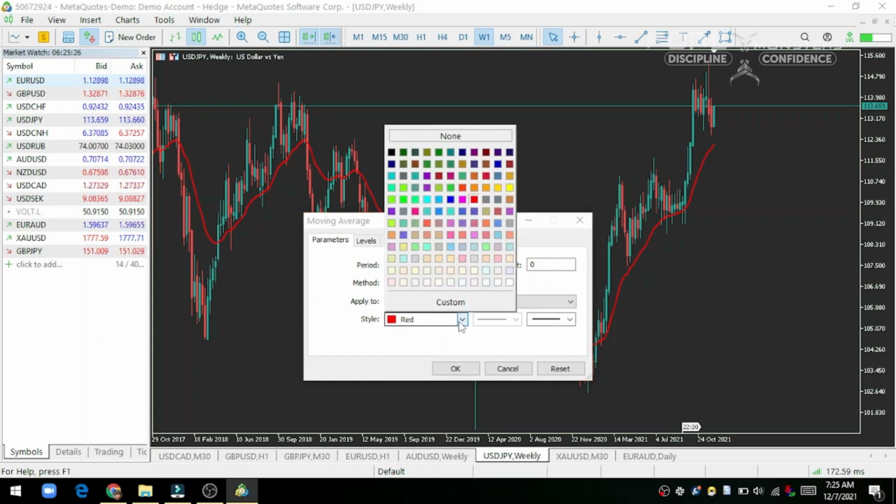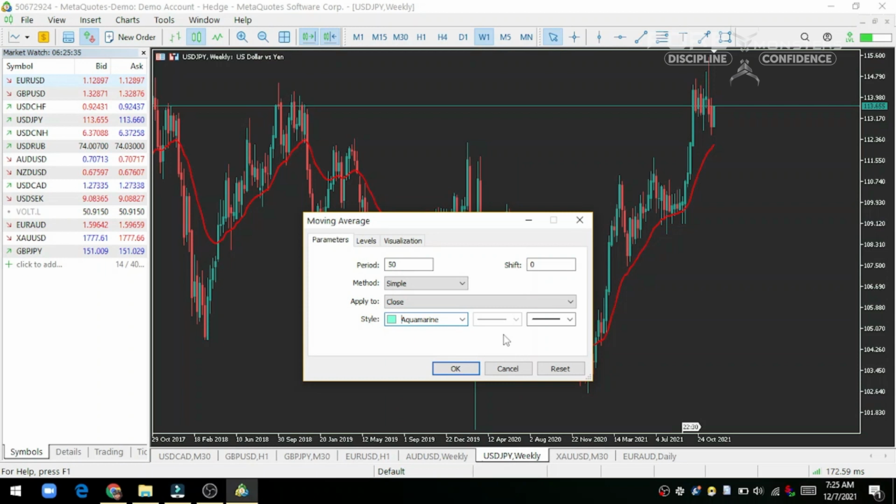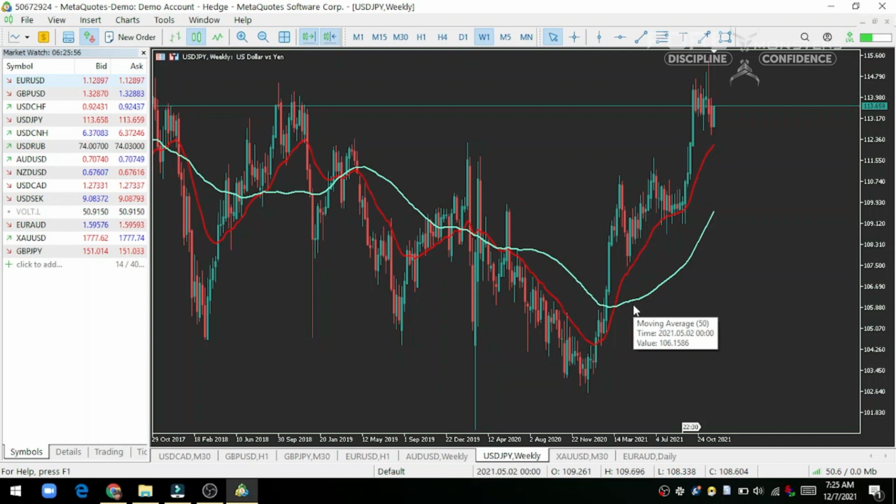Then the style, you can choose the color. You can color your indicator in whatever color you feel like it has to look like. Let's change mine to that color, aquamarine. Then change the style of the line. You can change the width of that particular line that is showing how the indicator is moving. For example, I can make it thicker for me to easily see it very well. Then you click OK.